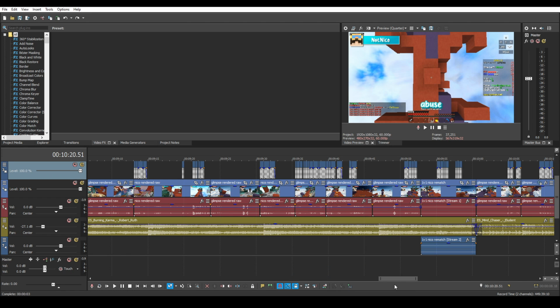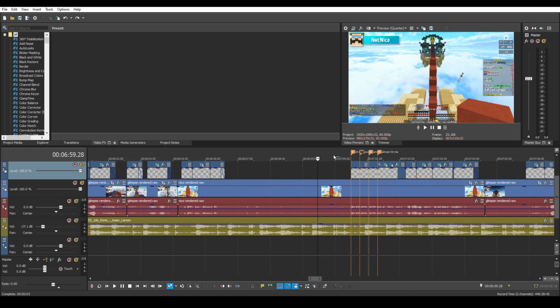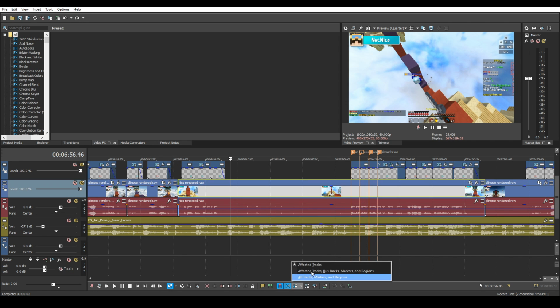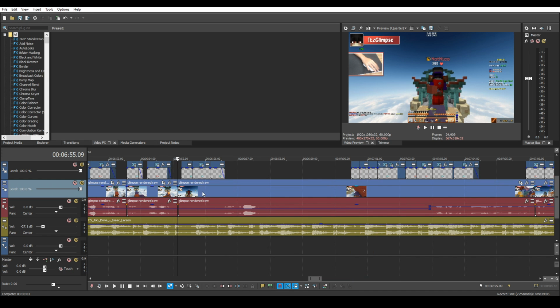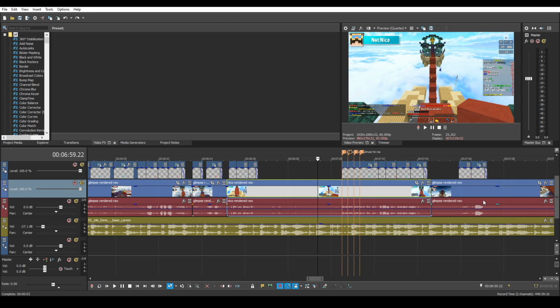Basically, this is like the same, except it affects markers. So example, here's markers over here. If we had affected tracks only on, these wouldn't move, but if we have this on, these would move. See, they moved. All tracks just affect everything.